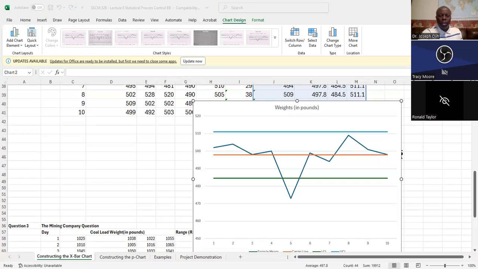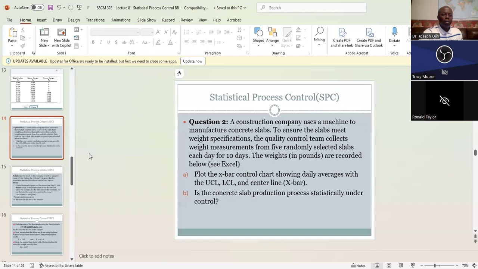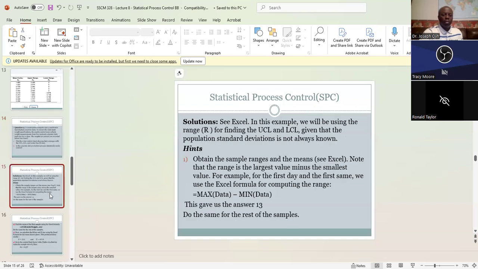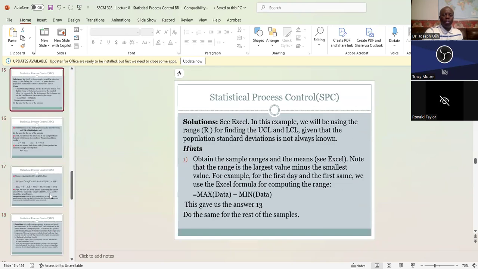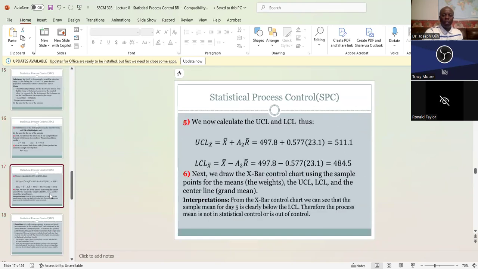Since one of them goes below the lower control limit, this process is out of control. It's not in control. That's why I wrote here on the presentation. If you go down the presentation, you will see where I wrote the interpretation of this. All these slides, I was explaining the steps step by step.